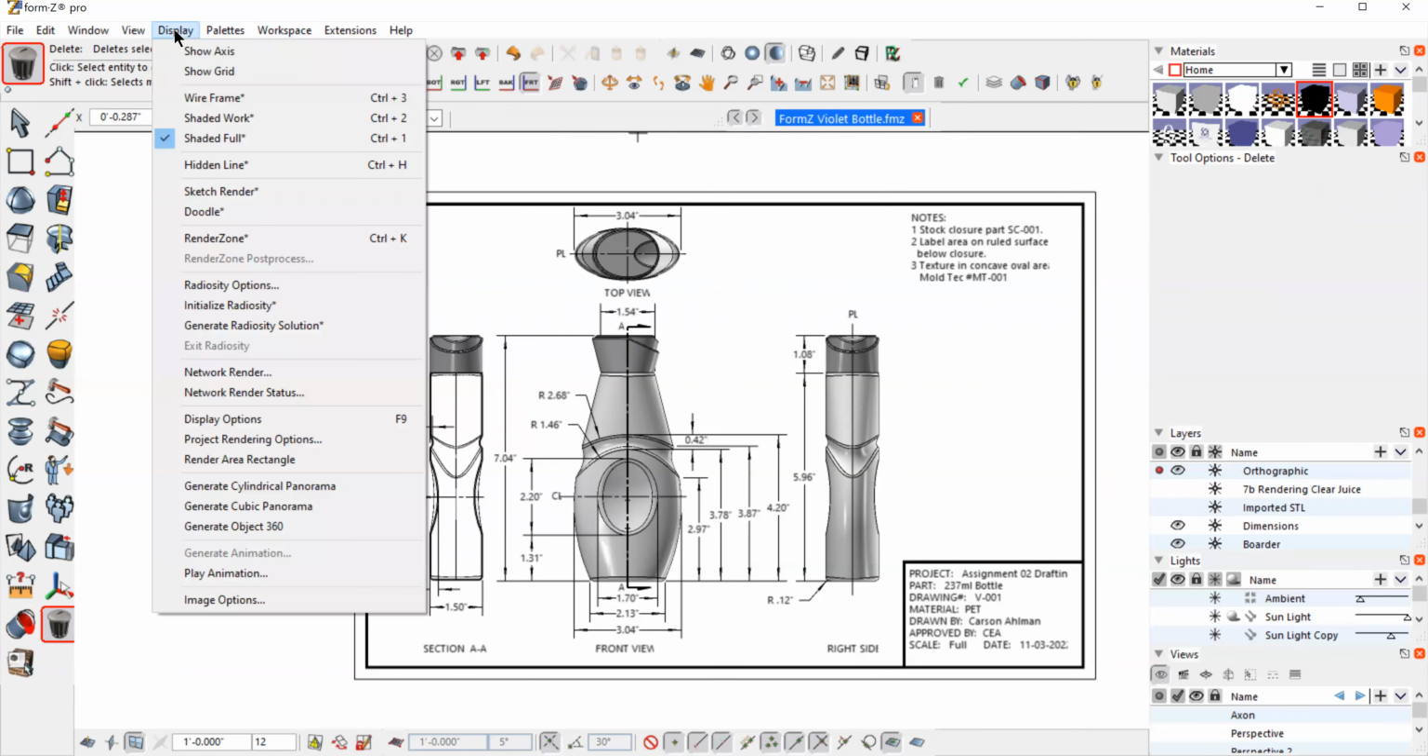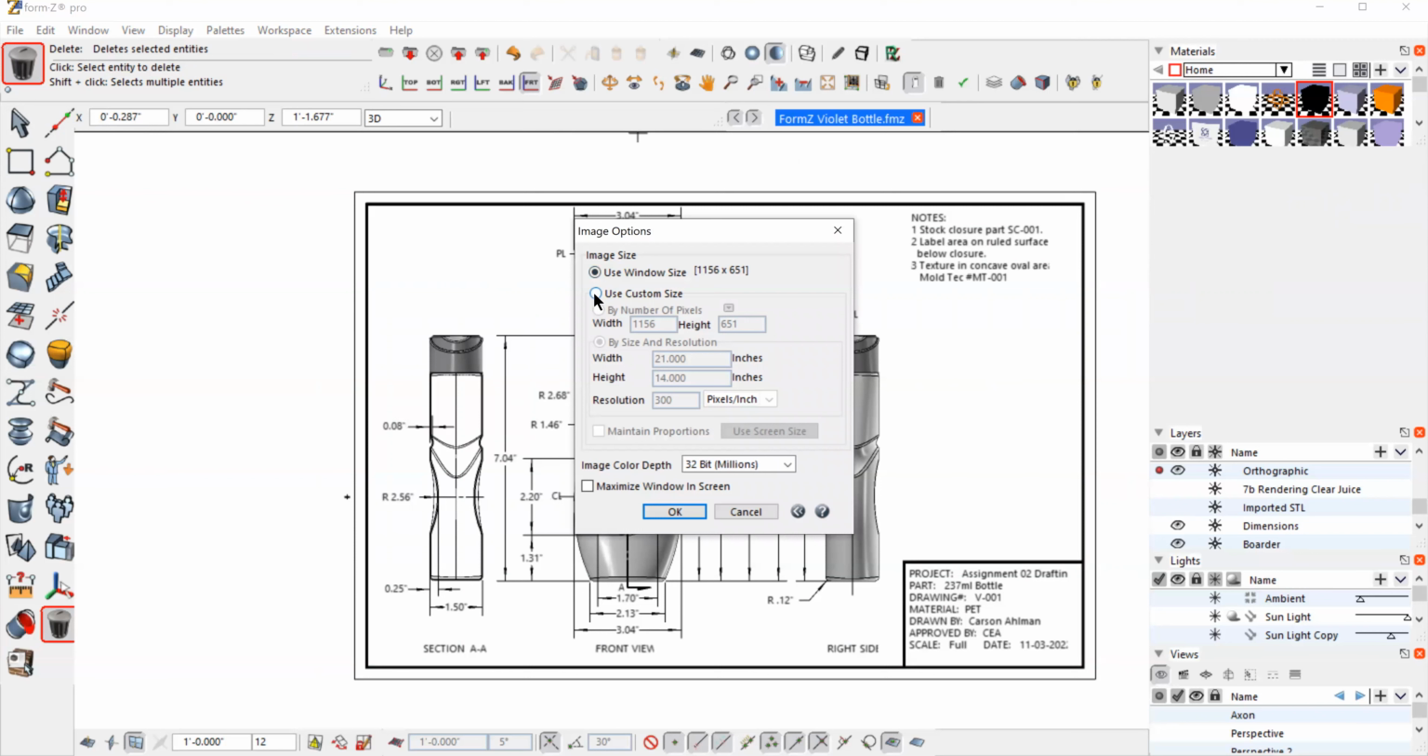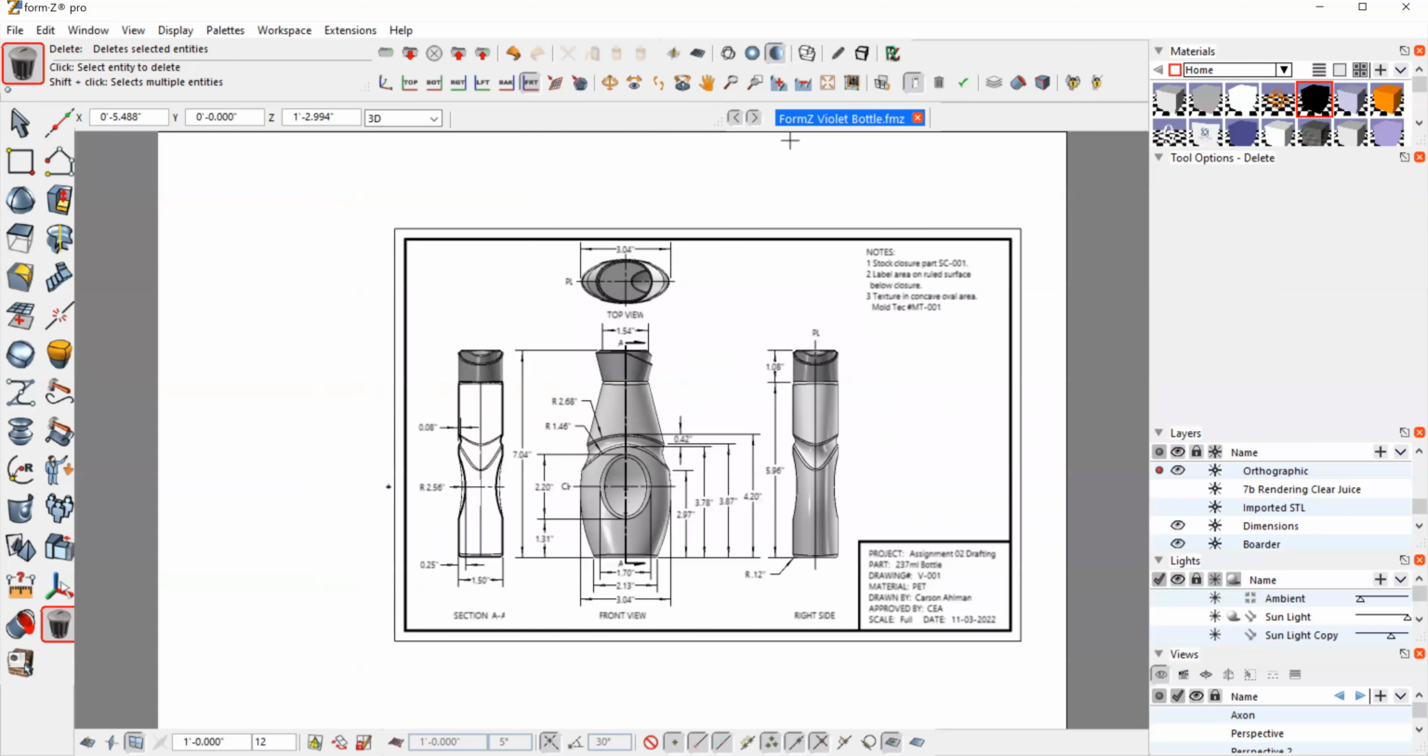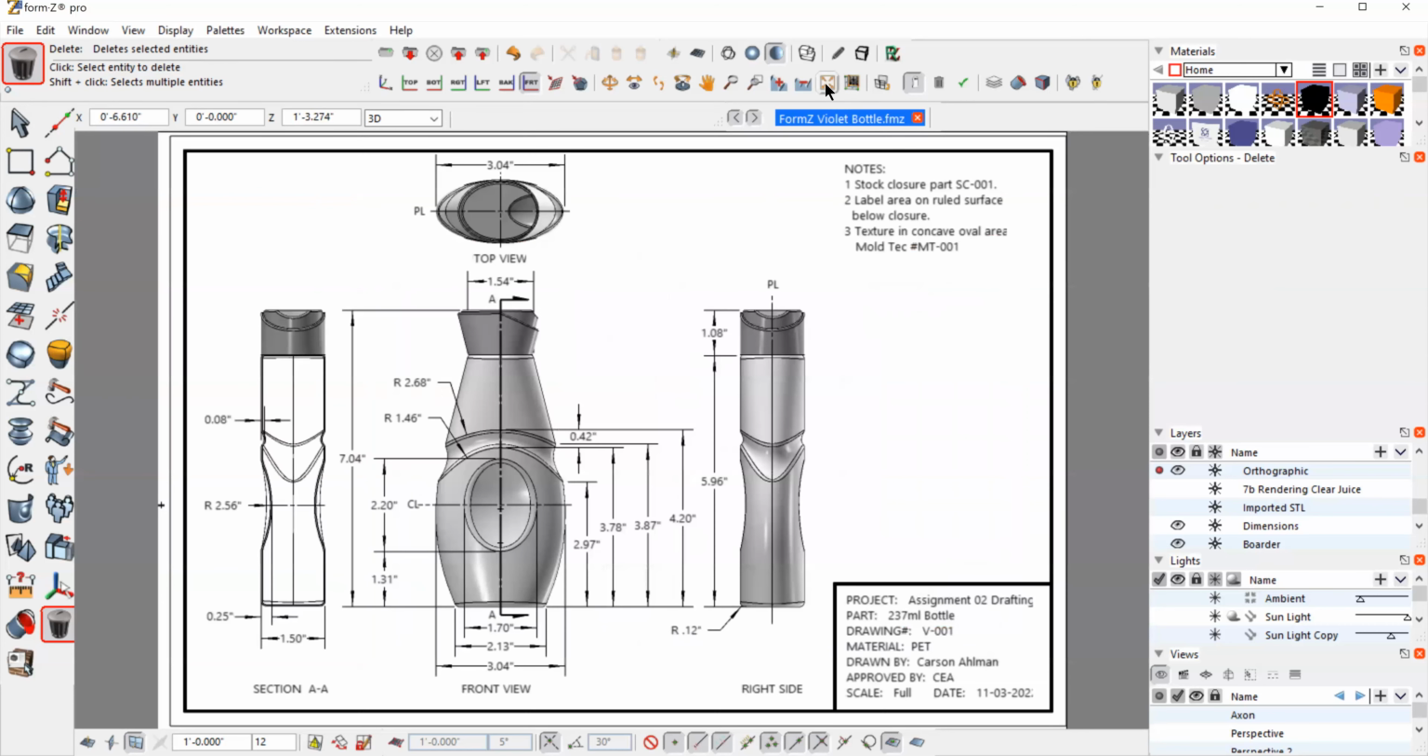setting up the display image. So display image is our size. I'm going to save this out as a JPEG. Image options. We've done this before with other views. So I'm going to do it by size. So here I have the 21 by 14. 300 DPI is good. If you have some detail, you could go higher. So if I set up that and I go to fit, it should fit.